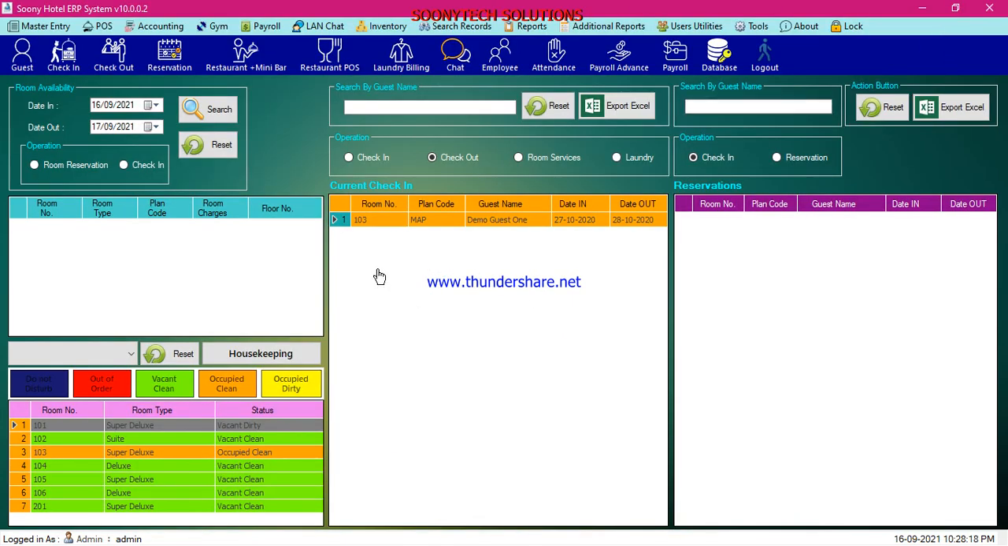So what we just did is extend the guest stay, clear the guest's debt for the room, and then check out the guest, and that is all. So when you look here, the room is no longer under currently checking. So when you look below by the left, you'll see the room 101. So the current status is vacant dirty. You can see it here.